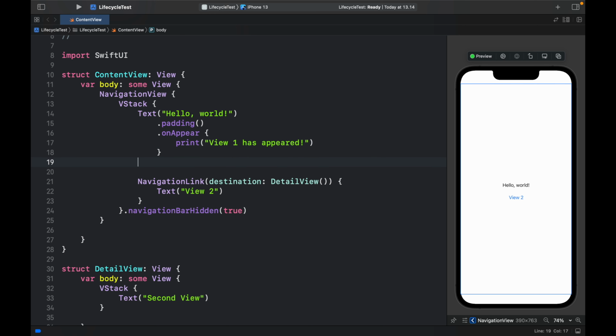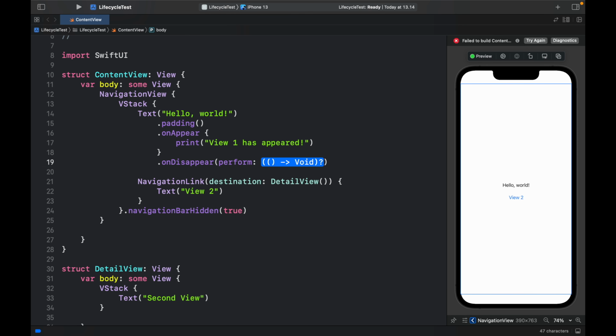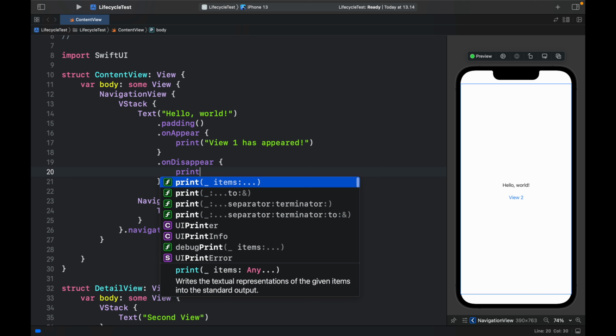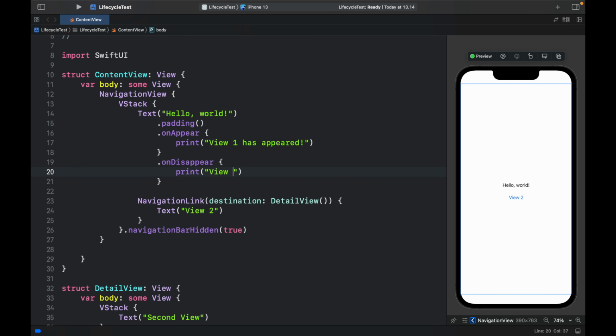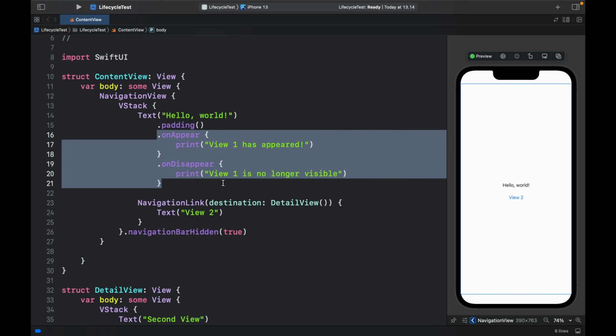And very similarly, we can go ahead and type in onDisappear. And we can either insert a function inside here, or we can create a closure just like this. And here we'll go ahead and type in print view 1 is no longer visible. So with these modifiers, we can edit what happens when the view appears and when the view disappears. It's that simple. And we're going to do the same thing for view number 2.